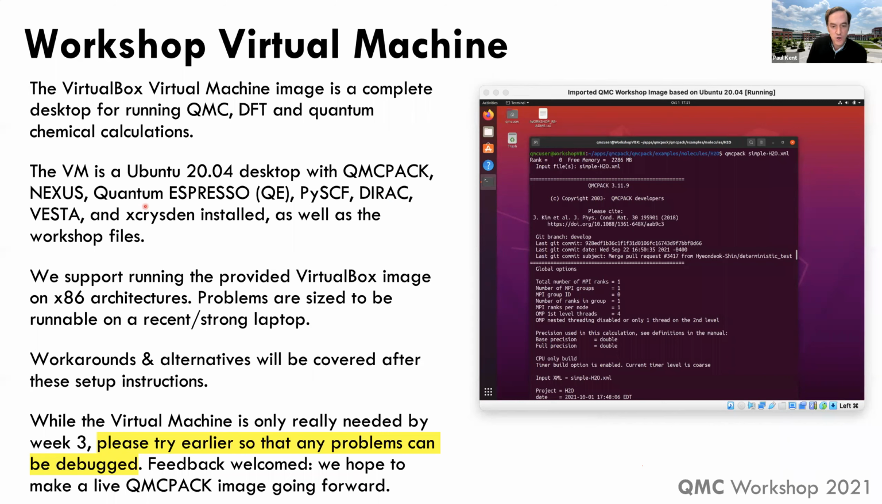Now, VirtualBox runs on x86 architectures, so that's what we can support. And the problems are small in size, so if you have a reasonably recent or a strong laptop, you should be able to run them. Some may take tens of minutes and won't be instant, but should still have fast enough turnaround. I'm going to give some workarounds and alternatives in a few slides for if perhaps you have a weaker laptop or a different architecture.